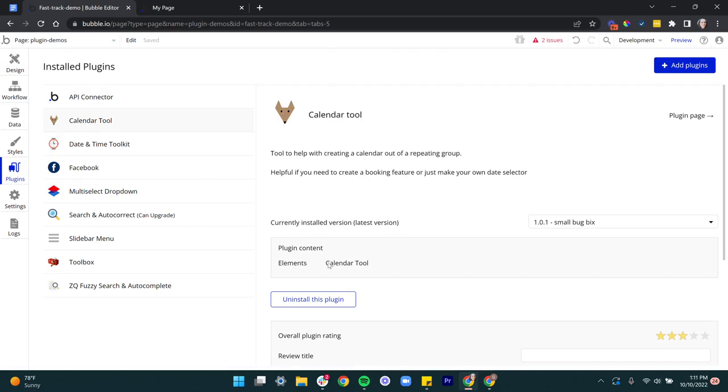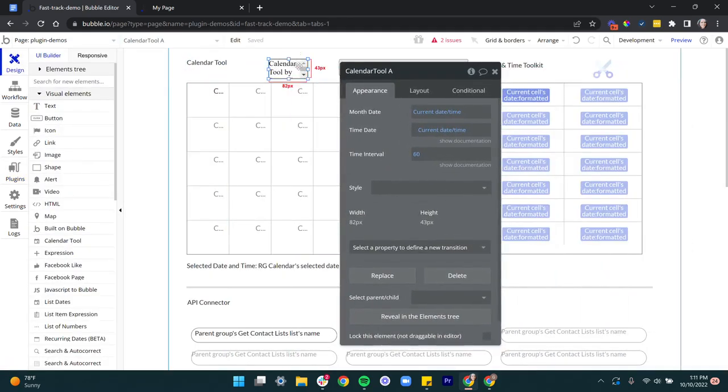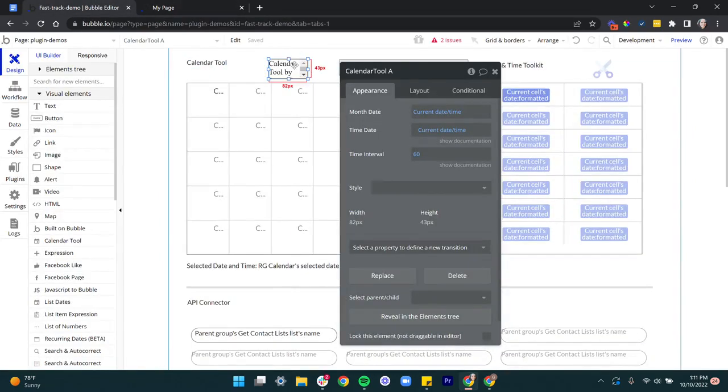And literally the only thing you get is an element called Calendar Tool. So when you install this into your application, you can add the Calendar Tool element to your page. And that's right here. It's actually invisible to the user. You notice that we don't actually see anything there, but it does need to live on the page in order for this to function.